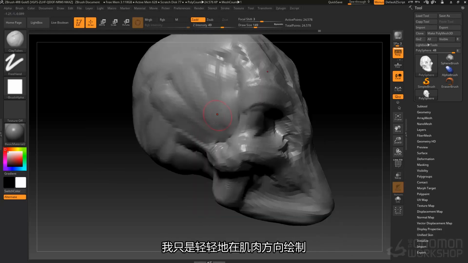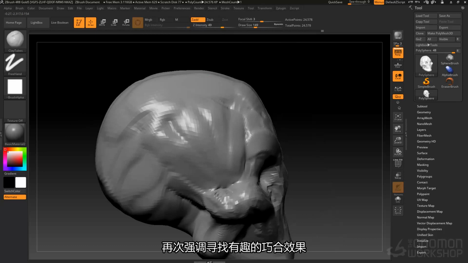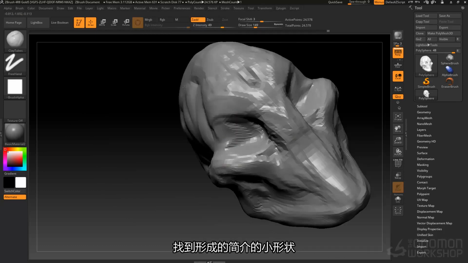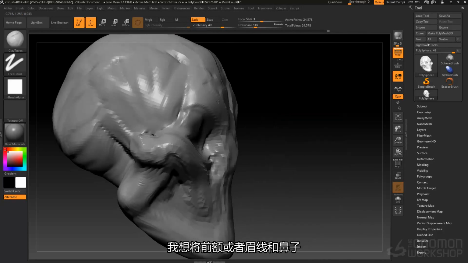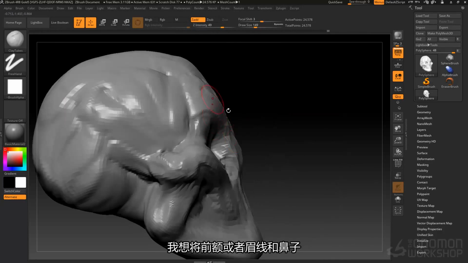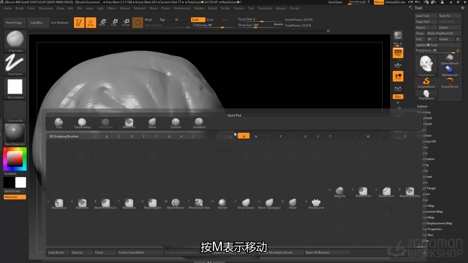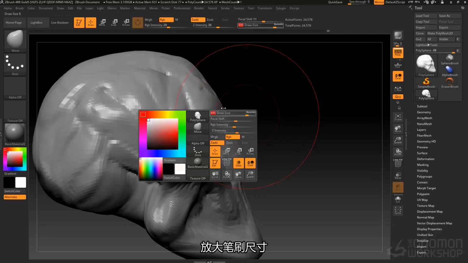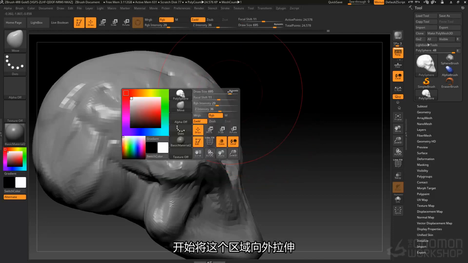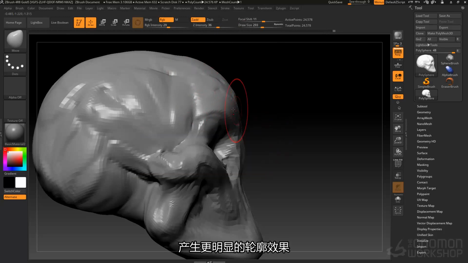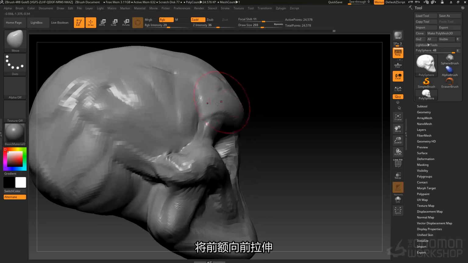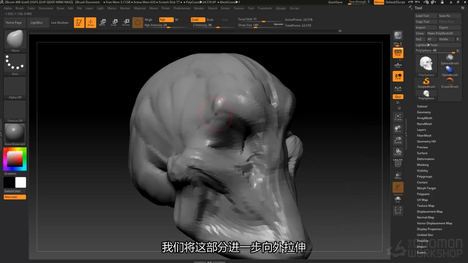I'm just lightly stroking in the direction of the muscles here, and again just looking for happy accidents, looking for neat little shapes that are forming. I want to actually move out this upper brow, or the brow line and the nose in the side view. So I'm going to go to B for brush, M for move, B for the Move brush. I'm going to turn up my draw size and start pulling this out. I just want to give it a little bit more form and presence here in its silhouette. We'll pull that brow forward, pull that bone structure forward, and let's actually pull this bit out here.